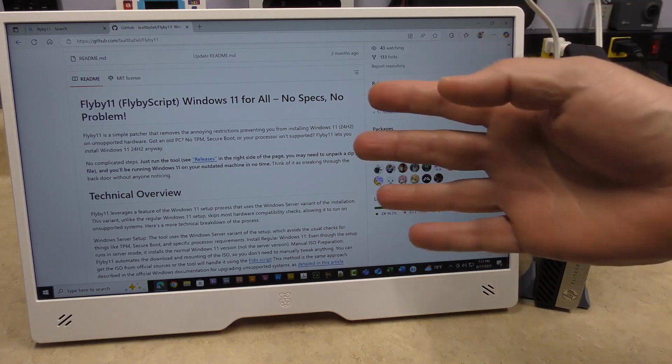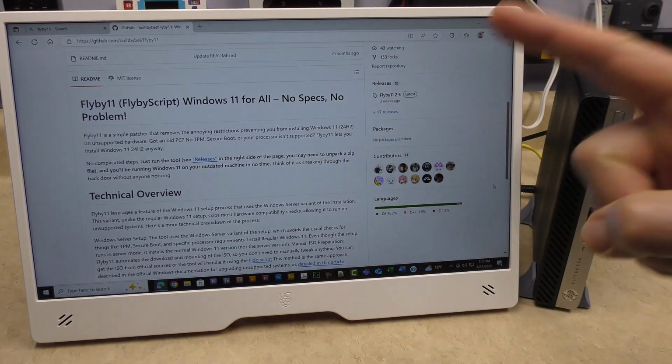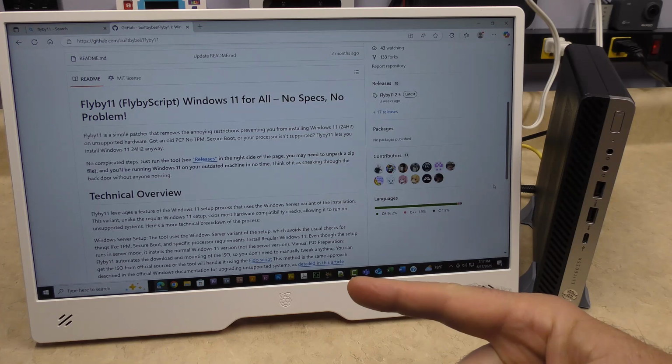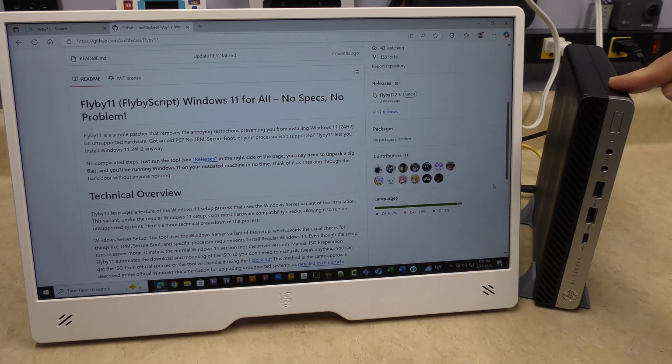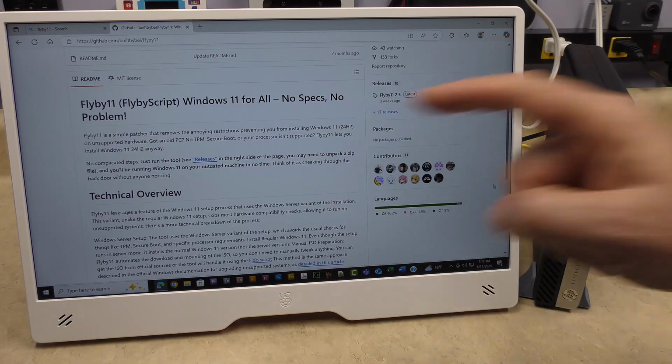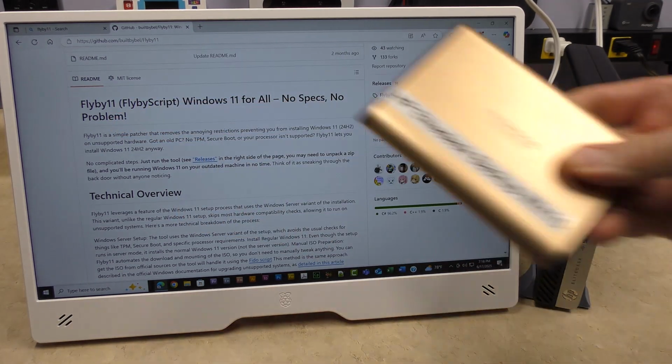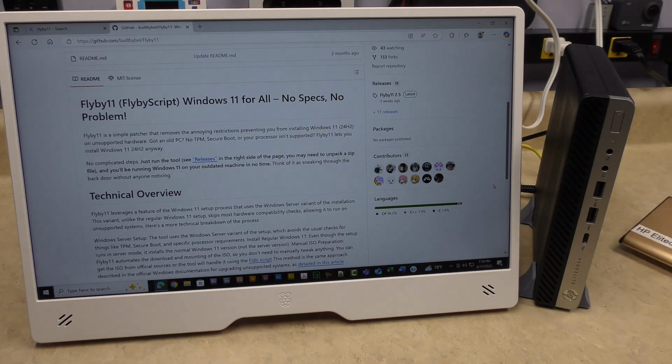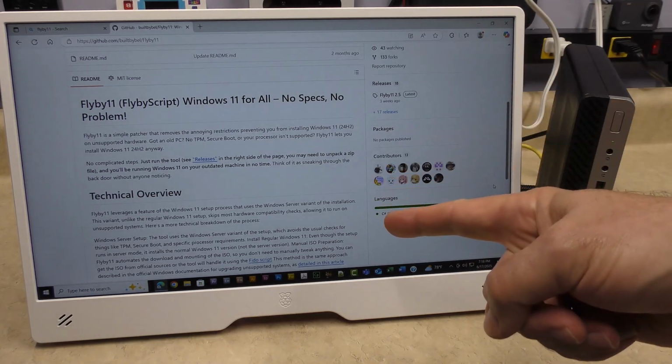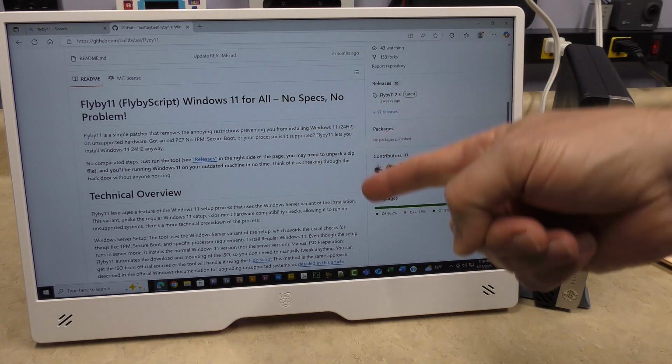Okay, I've been waiting to do this for quite some time. I just didn't know the direction that I was going to take. I think it's time to upgrade this EliteDesk to Windows 11, but how are we gonna do that? Well, how about Flyby11? I have a fresh backup of the drive. I think it's time to do an upgrade. This is what's next.